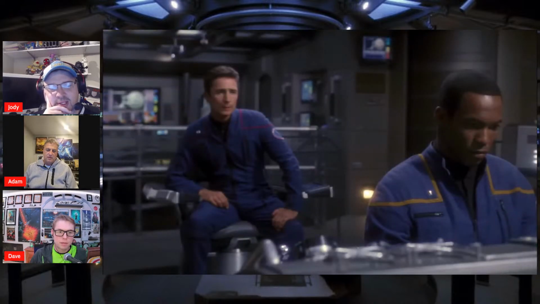Oh my God, Reed's in the captain's chair. I know. He's looking a little too confident. That's scary. With a goatee. You put a goatee on the guy. Well, he doesn't have the goatee yet, but he will later on. He's the goatee captain.